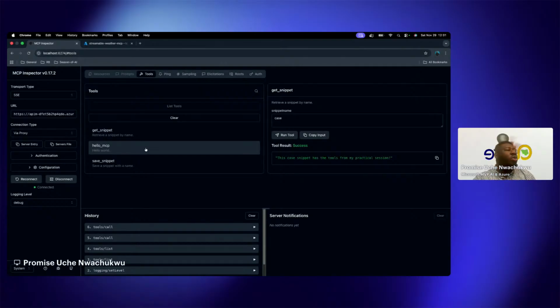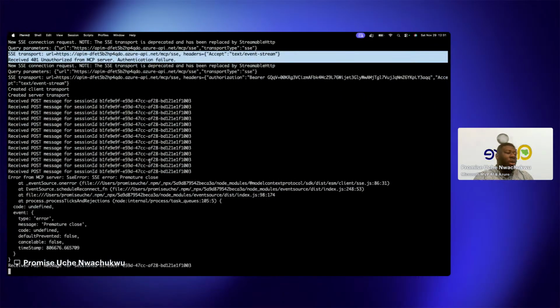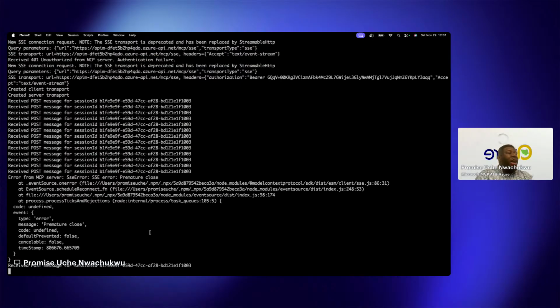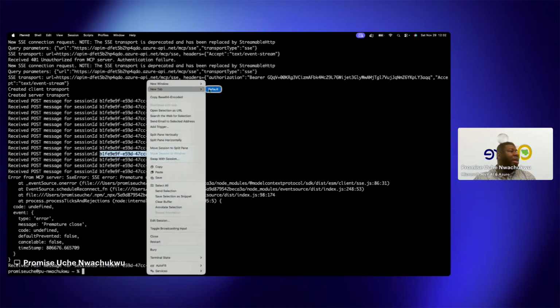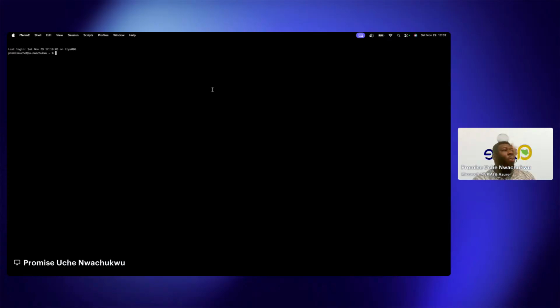For me to be able to do that, I need to come here and stop this from running and rerun a new session. So I'm just going to press Control C, and what this means is that I've canceled the previous session. Maybe let me not entirely clear everything out. Let me open a new tab and let's run the command we ran, which is this.